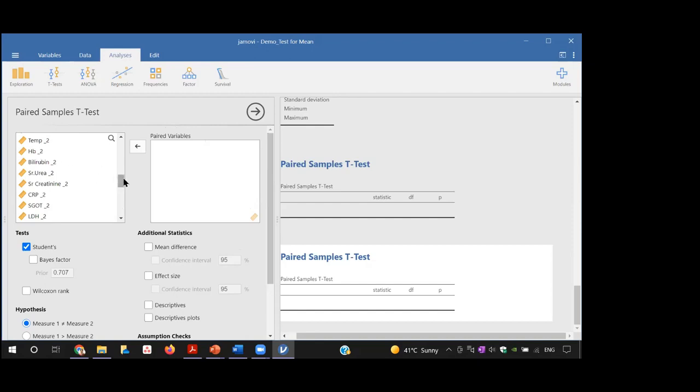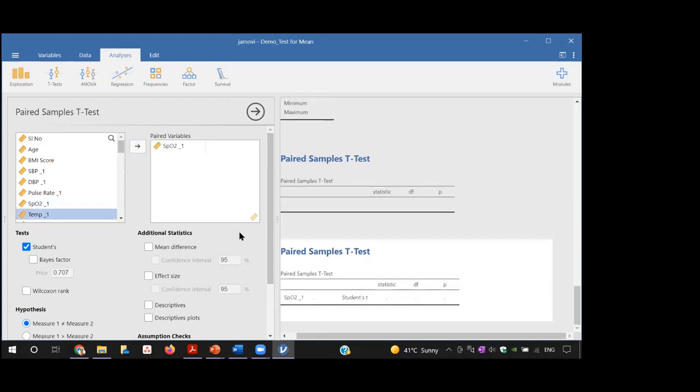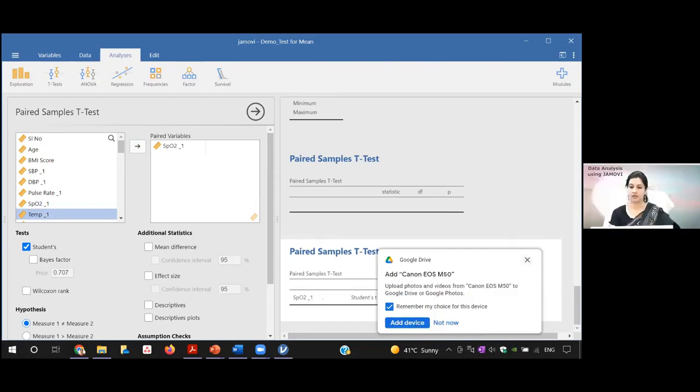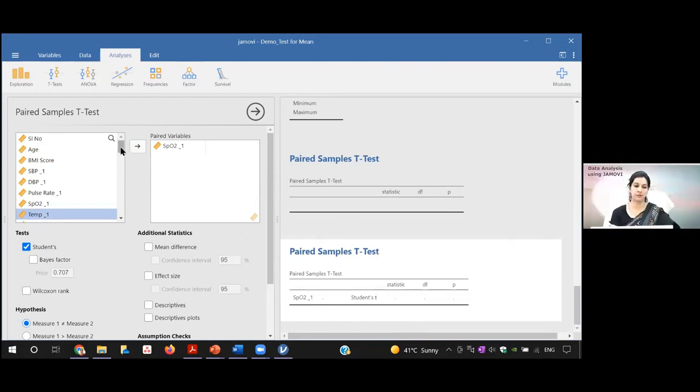This one is at the time of admission. Can you see these variables? So like this pulse rate 2 and SpO2 2 is at the time of discharge, and this one is at the time of admission. So the paired value I have to move, that is the SpO2. So I'll move SpO2 1, and then I may move this SpO2 2 here. So can you see SpO2 2?